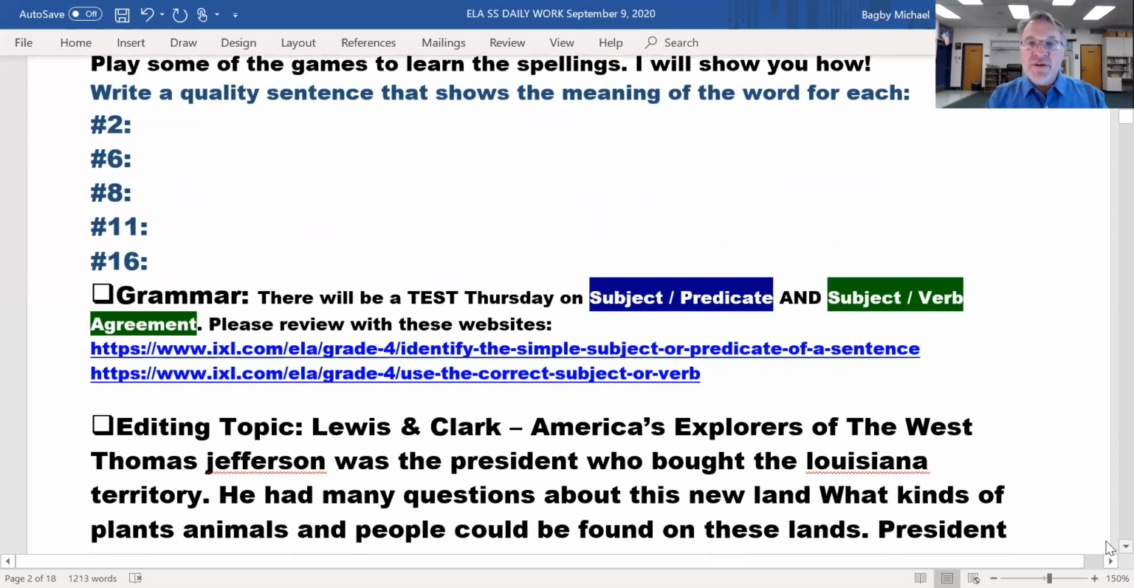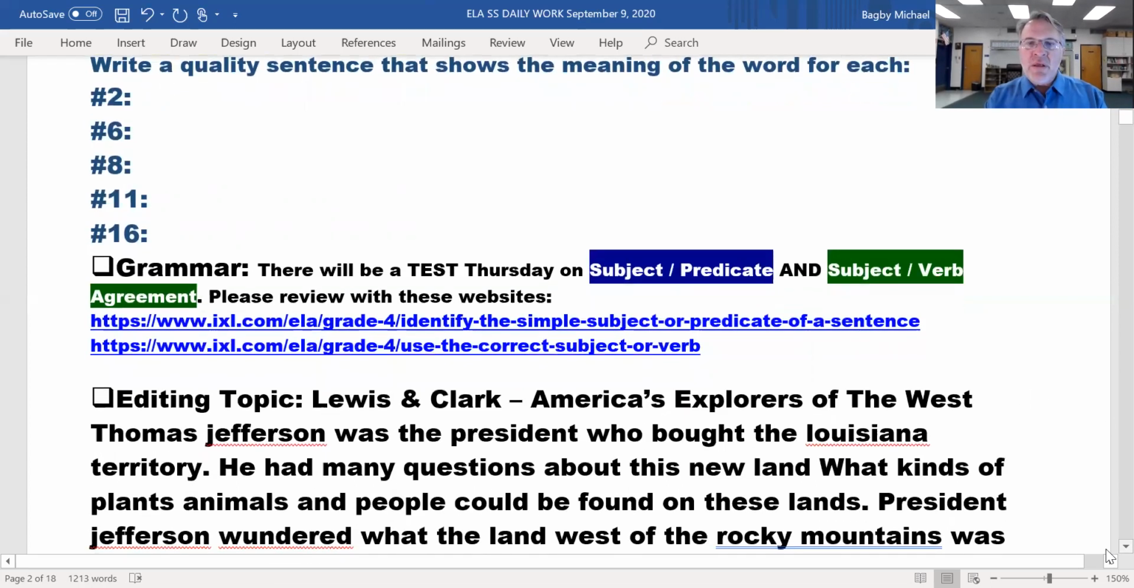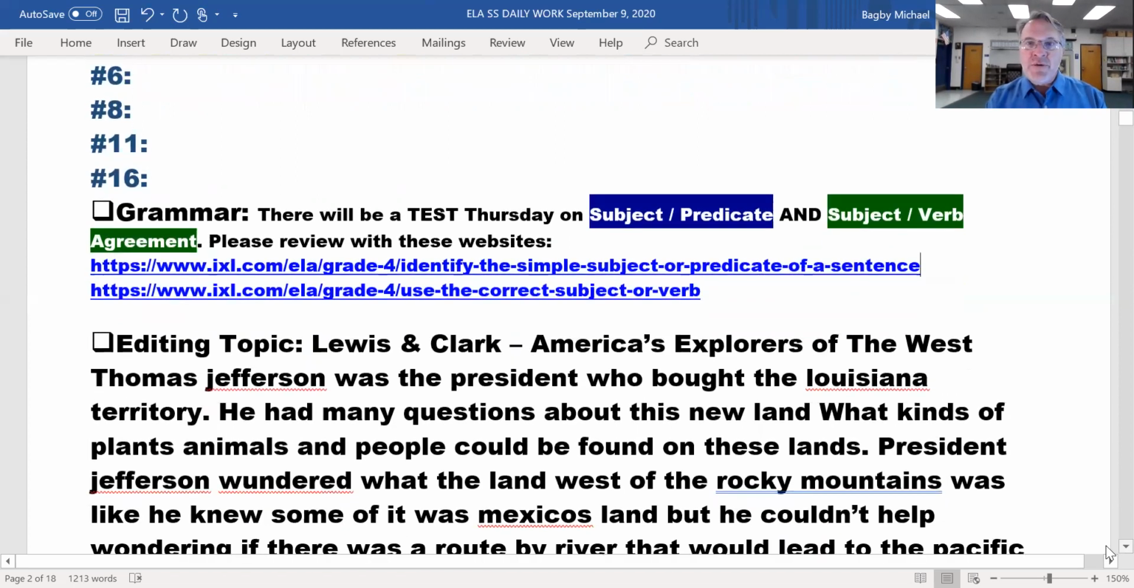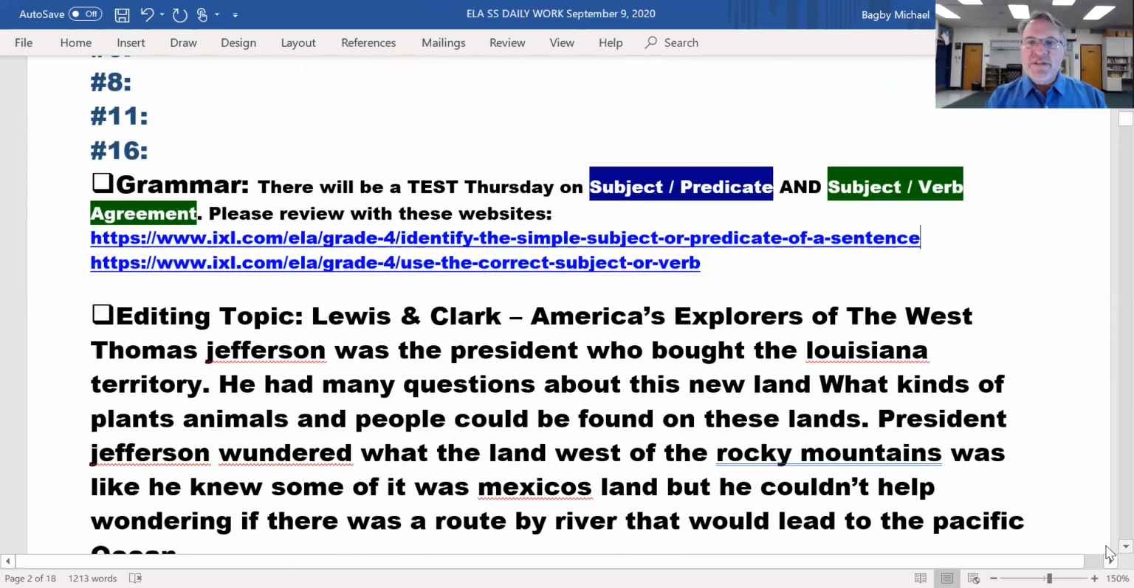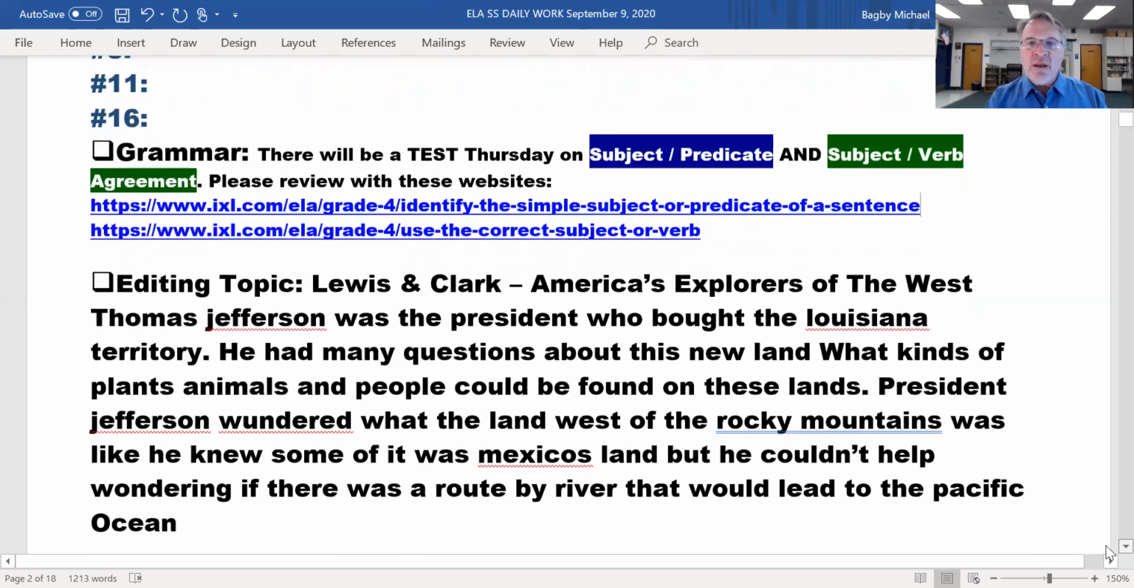There will be a test Thursday on subjects and predicates, subject-verb agreement, review with these websites. We have two different sets, two different places to go to today to review those two concepts. And you need to make sure that you are set. And if you have any questions today, make sure that you ask, because tomorrow you will have an online test to do with subjects and predicates and subject-verb agreement.